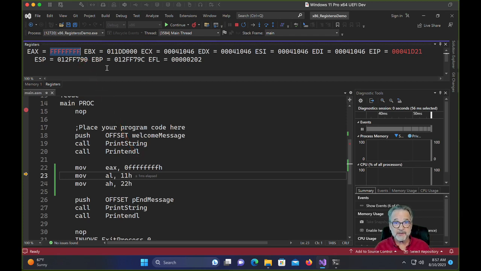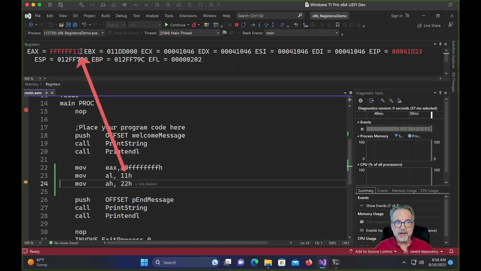I would love to show you that in binary, but Visual Studio doesn't allow that. So now we're on line 23, and let's move 11 to AL, which is the far right, the lowest 8 bits of EAX. And you can see now all of EAX has changed. The overall value of EAX as a whole has changed. AL has a value of 11.